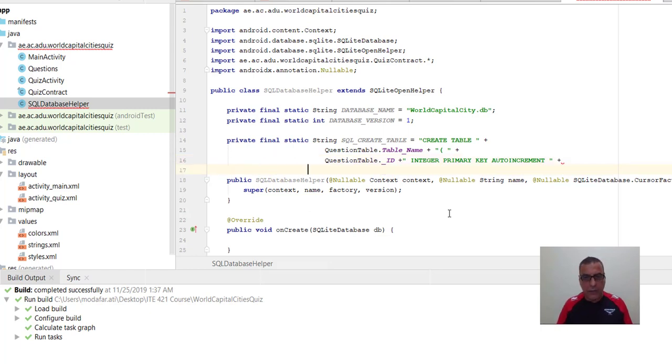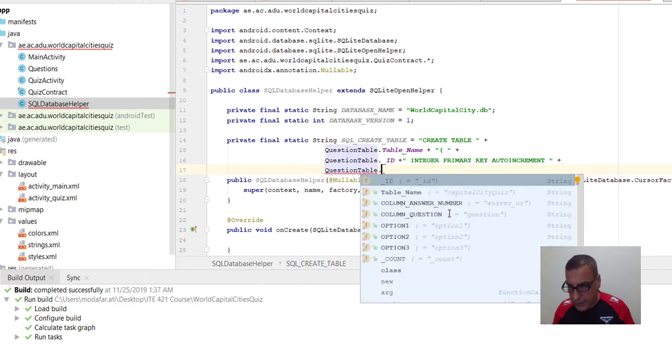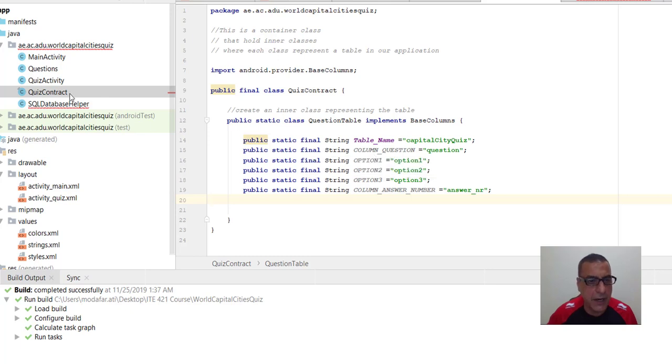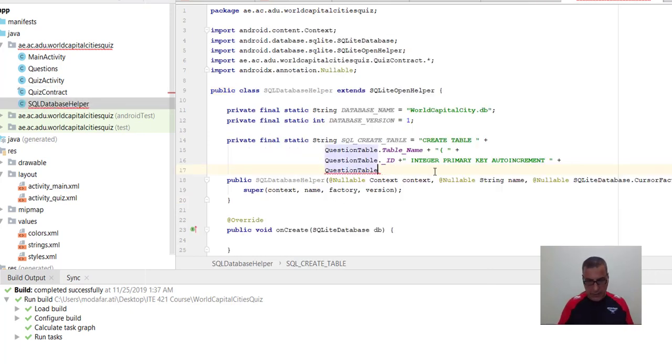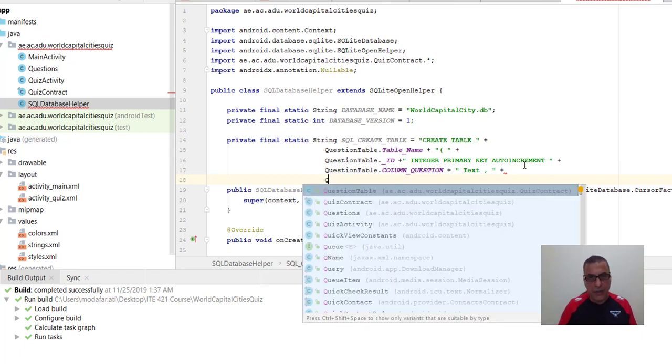Then we define the other one. We can get a question table in the same order. Question table dot, and what we need after that is the column questions. So we can go column questions here, and it says give me the column questions, which is this one. The column questions is going to be a text. Comma, of course, with a space here. You have to get this absolutely correct, otherwise we have problems. So that's the question table as well.